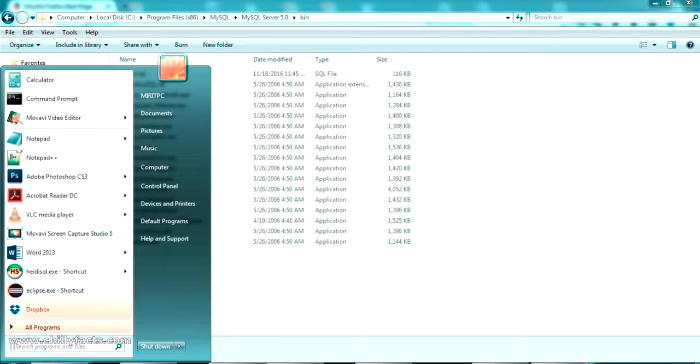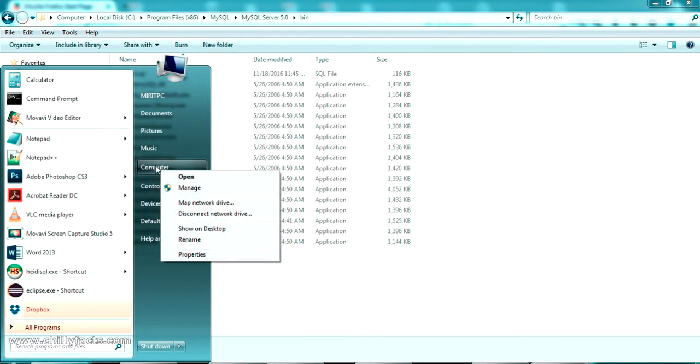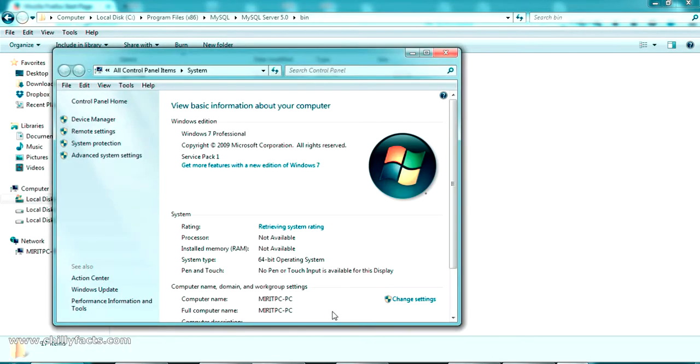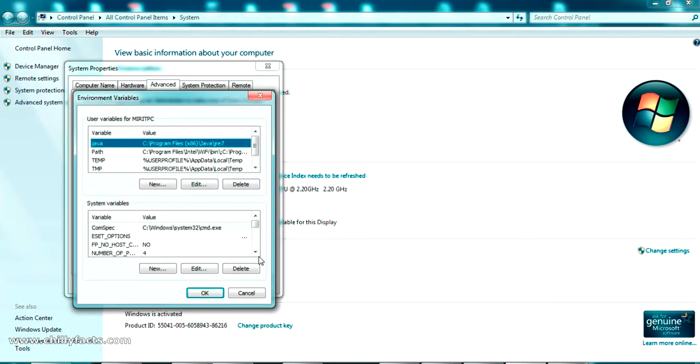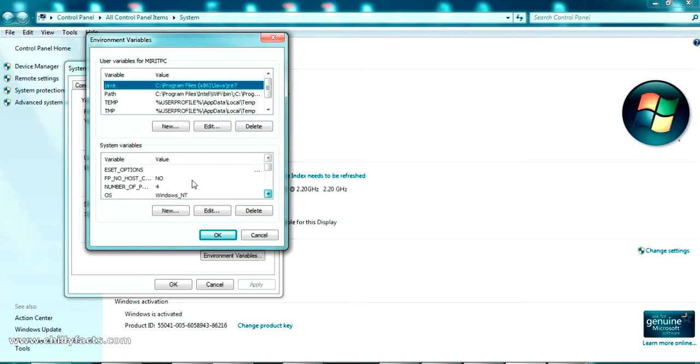For that, just go to the properties of your Windows. You'll get this by right clicking My Computer, and just go to Properties, where you can see the advanced system settings. Open the environment variables, where you can see the user variables and the system variables. So we are basically going to the system variables, where you can see a variable name Path and a value here.